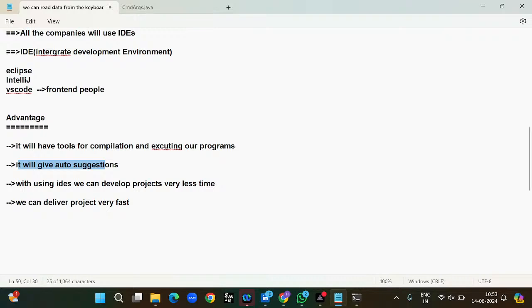So with that, we can easily write the programs. If you are trying some methods, or some predefined methods, it will automatically identify and it will give the suggestions.